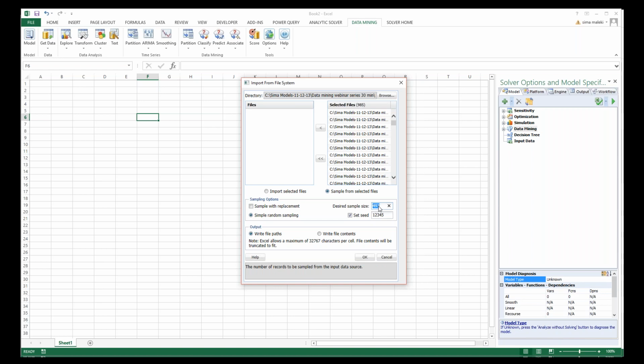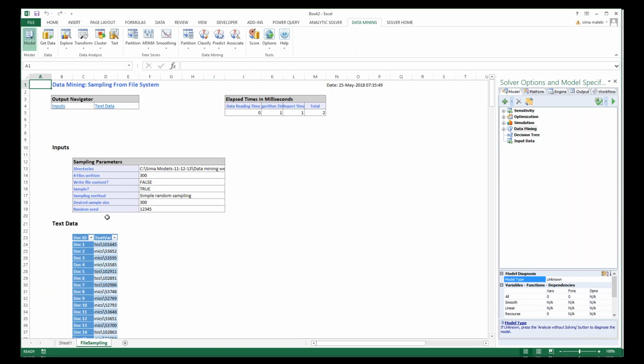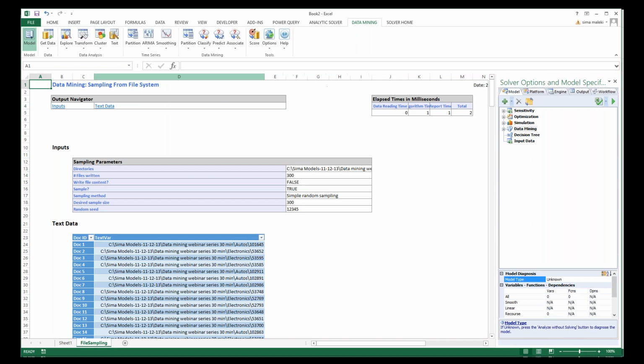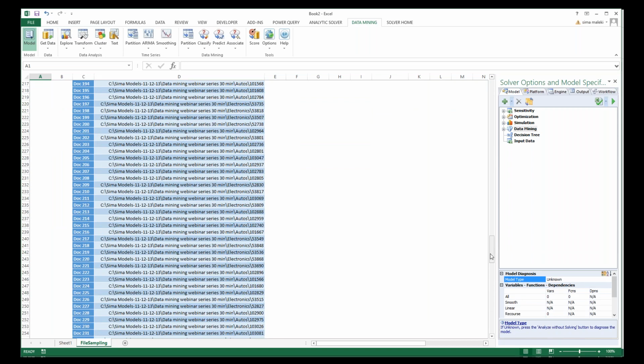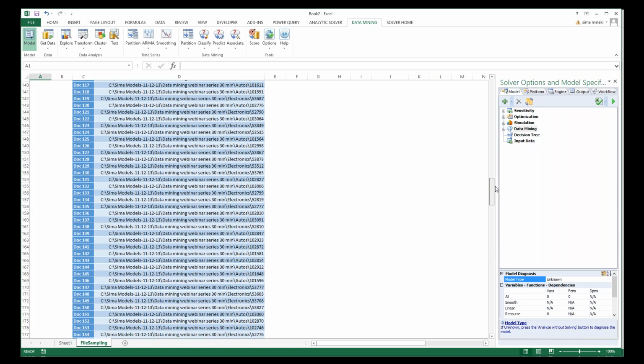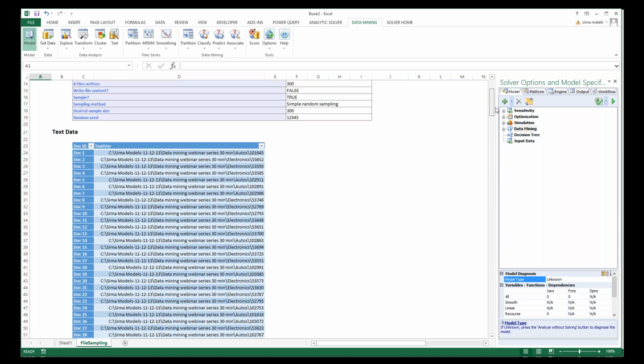Let's get a sample of 300 or 200. You can write the file path or you can write the file content for your sample and click OK. Here is a sample of 300. The reason I'm checking is that sometimes I saved some documents that were not relevant in the electronics subfolder by mistake. I'm just checking to make sure none of them is in our sample. Okay.